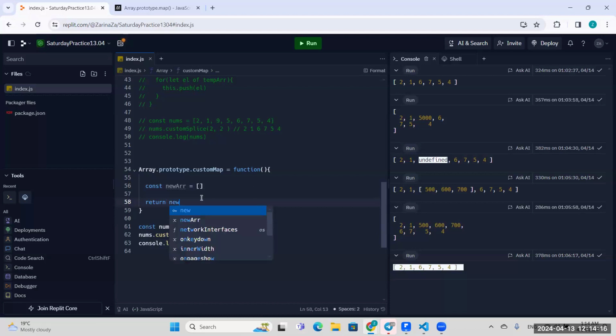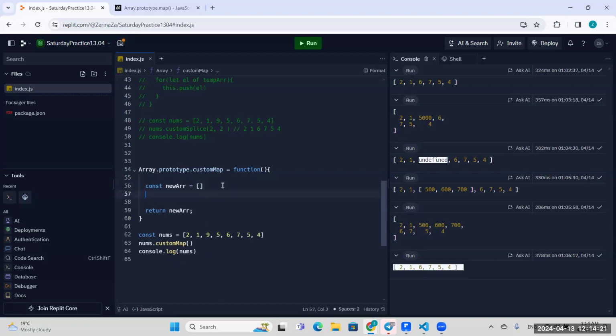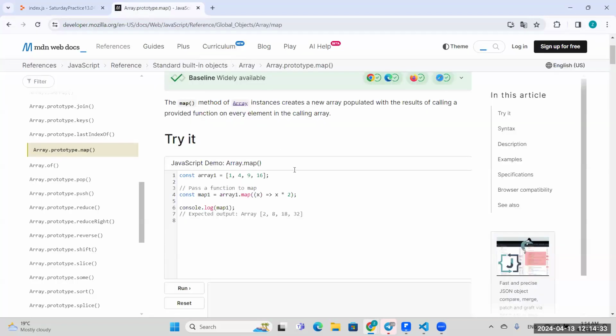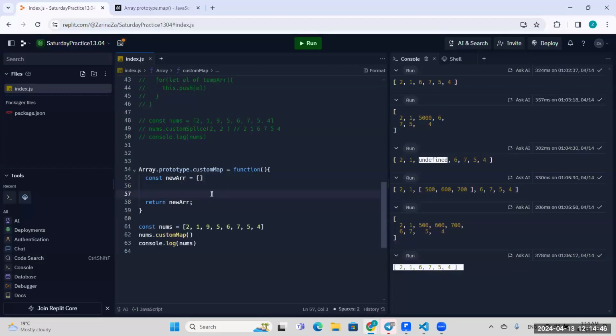But we will return a new array. And the length of that new array should be the same, right? It's not deleting, it's just changing. You create a new one with the same length. We will just have some condition, change the value, and then return it. We will multiply it by 2. Yeah, let's do it. Multiply.